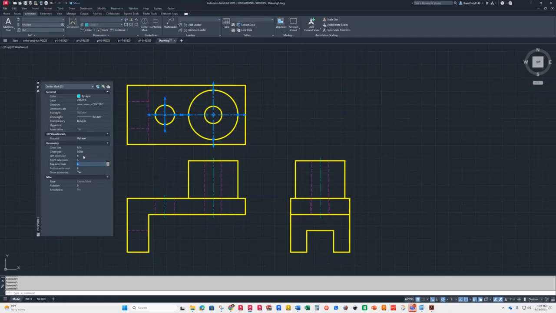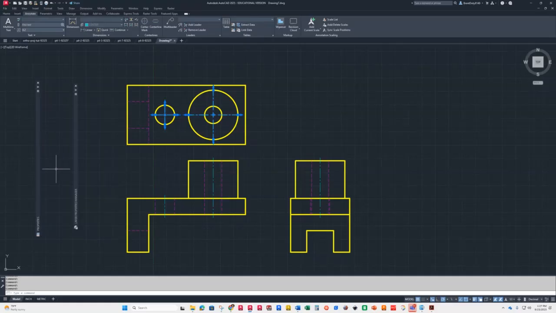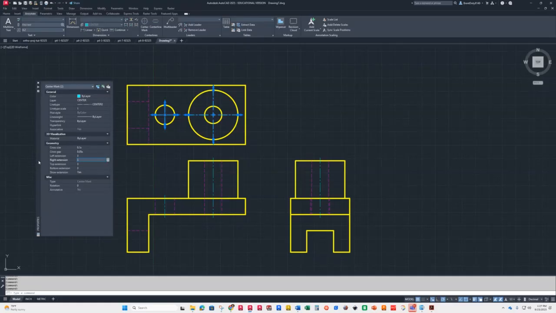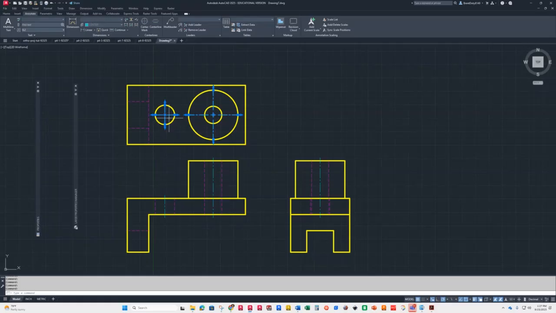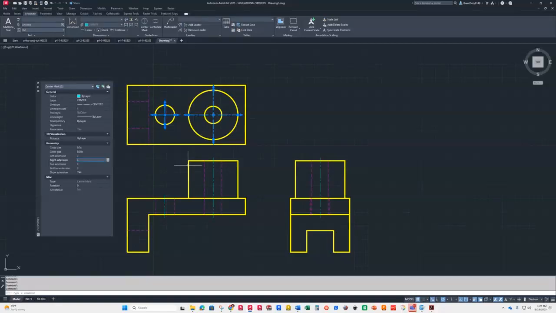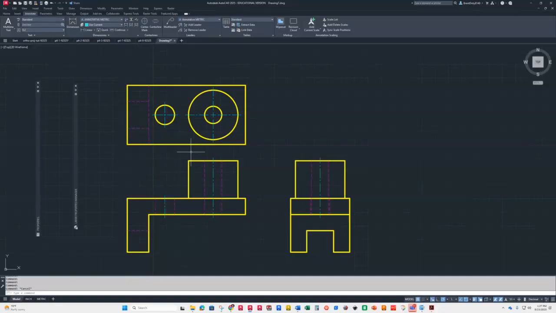So I'm going to change it back to 3, 3, and I got to go back and fix that first one. 3. All right. So there's supposed to be 3. But that's how you can change them, by picking them, right clicking, not on a grip, go to properties, it pops up, and then you can make the adjustments like so.